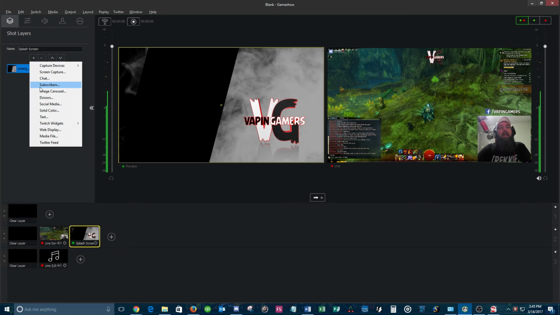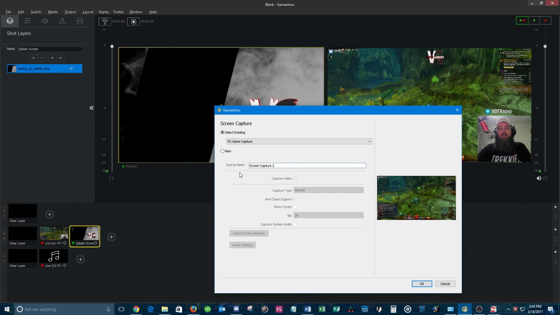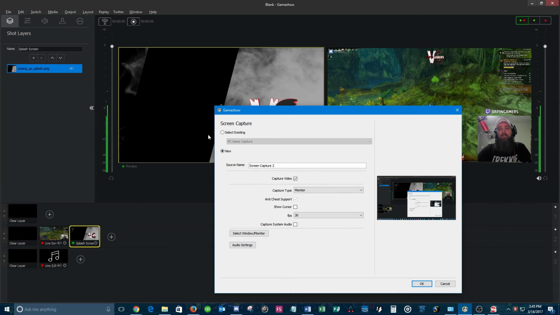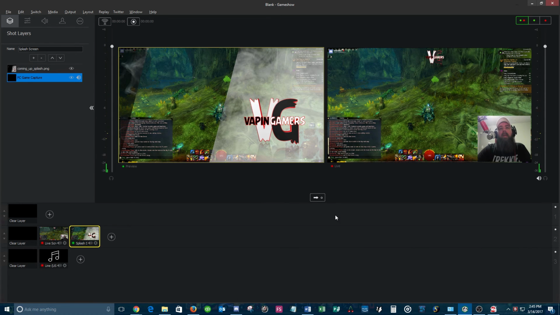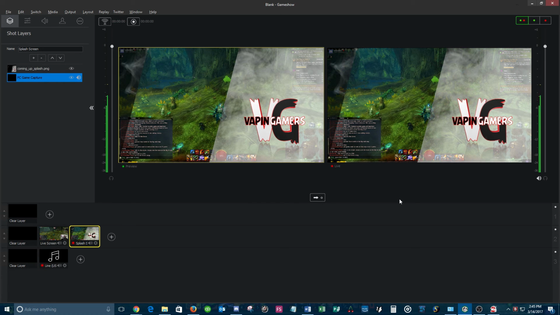I also want to add the screen capture. And it gives me two, a PC game capture. I'm going to go ahead and use the existing one that I've got, because I just want it to capture what I've got. But look, it's over top of it. So now we've got to bring it down the list. And there we go, press there. So when you go live, that's what people will see. They'll see that rather than you on camera.